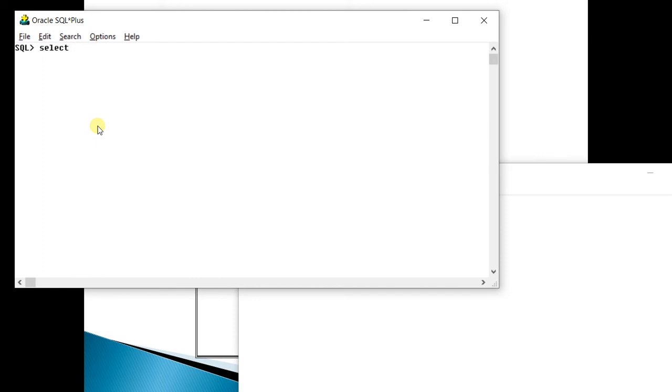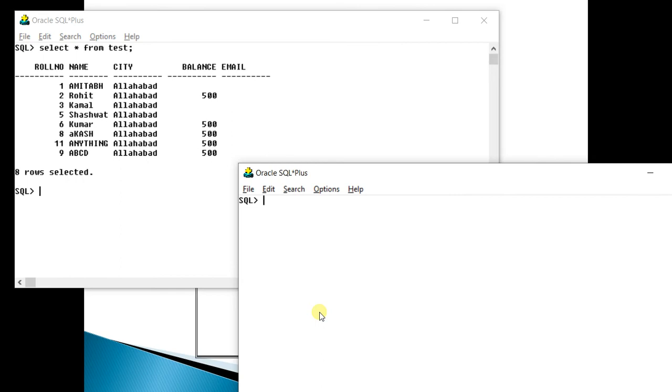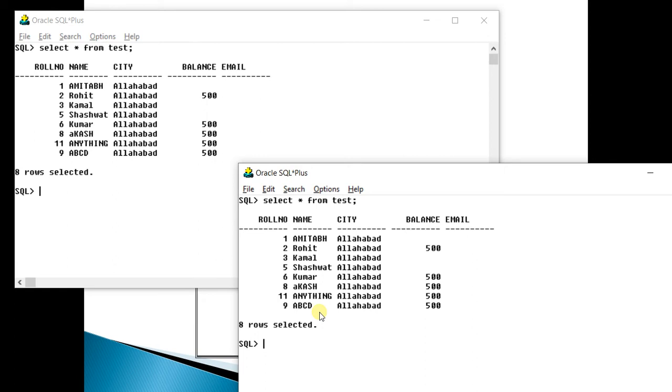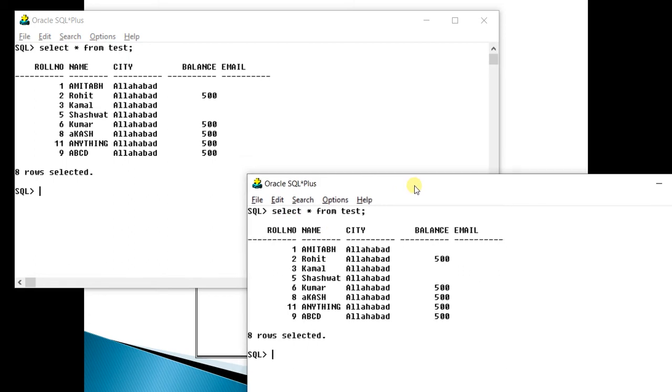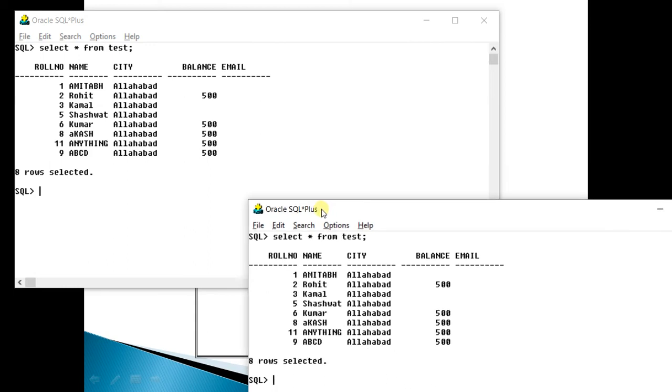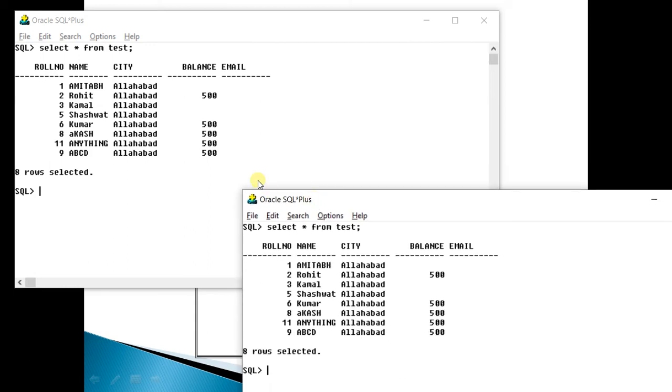We have a table, select star from test. This is the same table again, select star from test. Now, as you can see, I have opened two windows and in both the windows, the same table has been displayed. This is one of the transaction features that Oracle allows, that you can open multiple instances of a transaction in a single system. I can open 50 windows and in each window I can work on the same table. But Oracle handles them very efficiently.